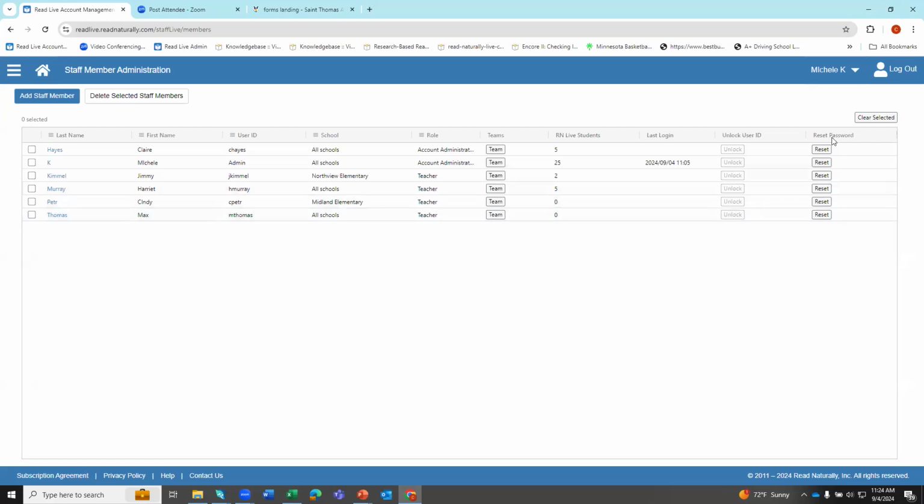And then the other thing I just want to mention is that we have this reset password option over here. So if you've added a teacher and they say, I never got my activation email, I don't know how to log in, you can come in here and click this reset button next to their name and a new email will be sent to them. Tell them to check their spam and junk folders because sometimes they do get stuck in there, but that will unlock a user ID or reset a password.